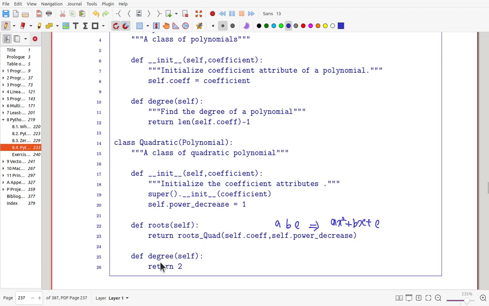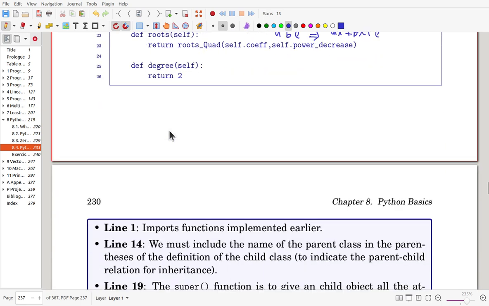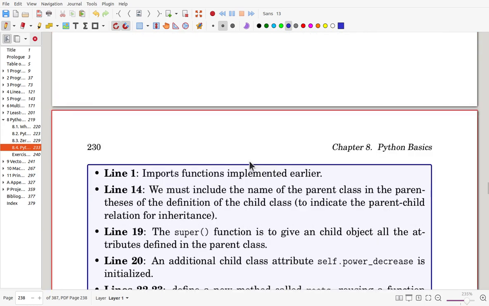And for degree, now that is override of the parent one. The parent class is defined in this way, but the quadratic always has degree 2, so that without any further checking, simply returning 2 is okay for quadratic polynomial. So this one overrides the parent degree method. Okay, so in this way, you can define the child class.